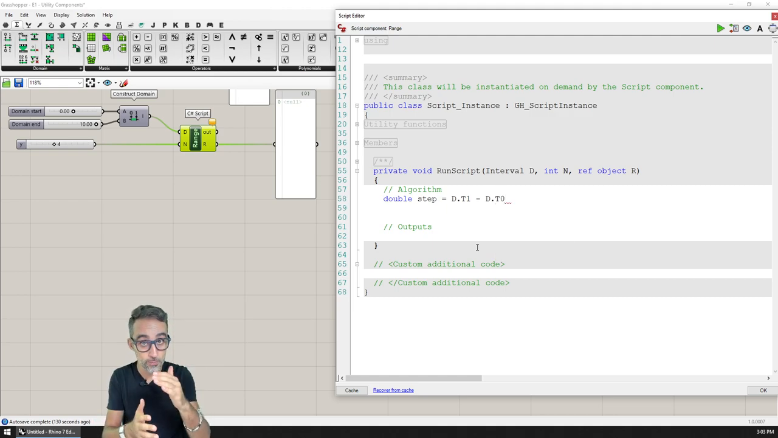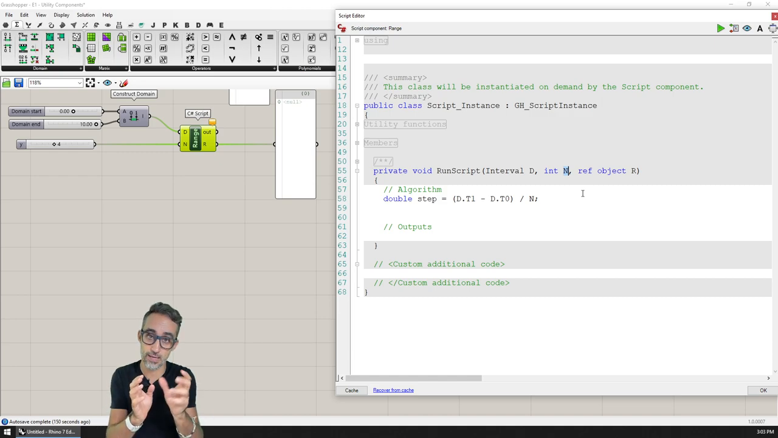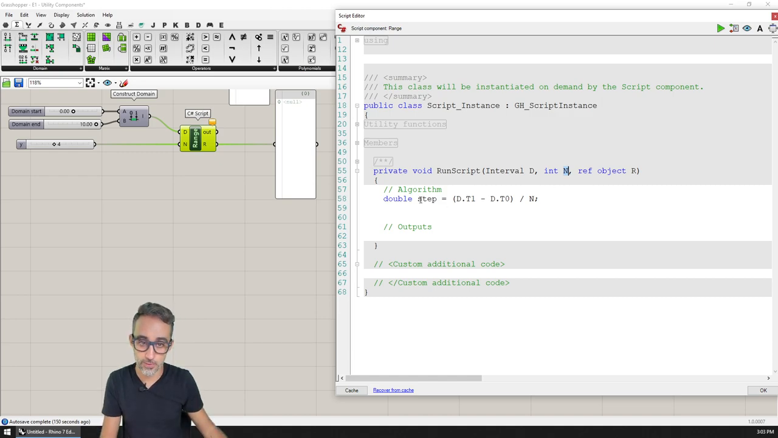All right. So I'm going to say d.T1, which is the upper bound of the domain, minus d.T0, which is the lower bound of the domain. That is going to give me a signed length. So if T1 is smaller than T0, then this number will be negative, which is fine because the step size can be negative as well. And I'm going to divide this by n, which is the amount of gaps that I have between numbers. So this is going to be the step size.